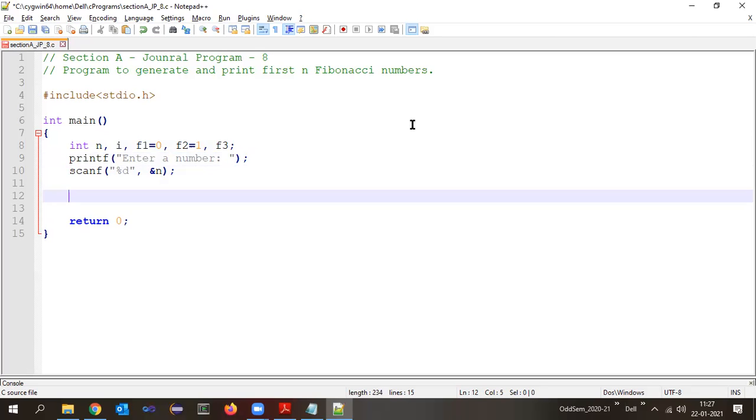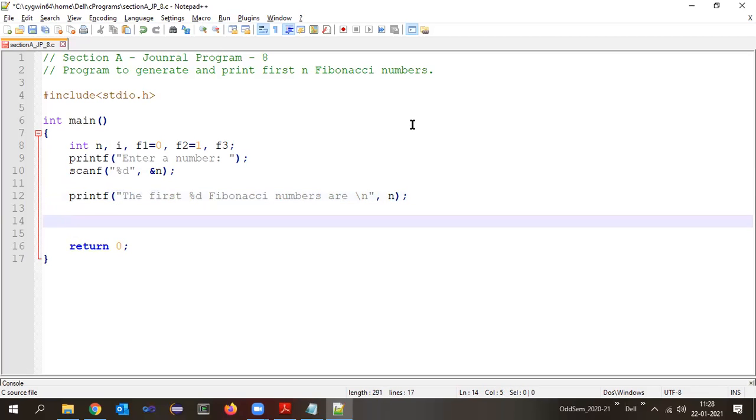I should just display a statement stating "The first n Fibonacci numbers are", right? So I can have a printf statement here. Printf "The first %d Fibonacci numbers are\n", because I want to print the value of n. So next line I will keep on printing those things. Double quote complete. What should I write here? n, then semicolon. Okay.